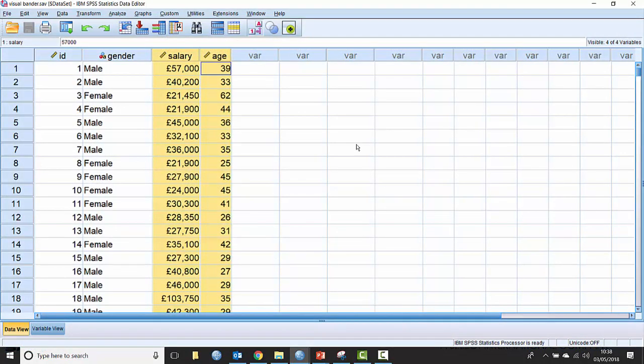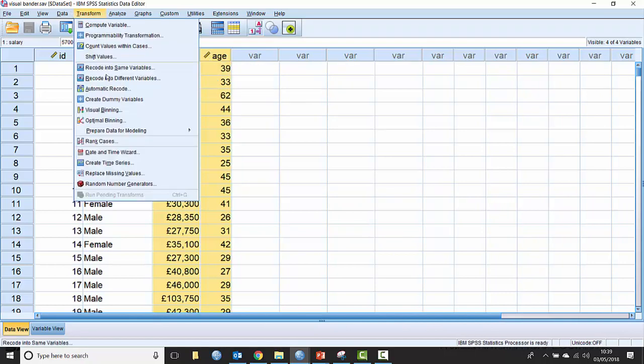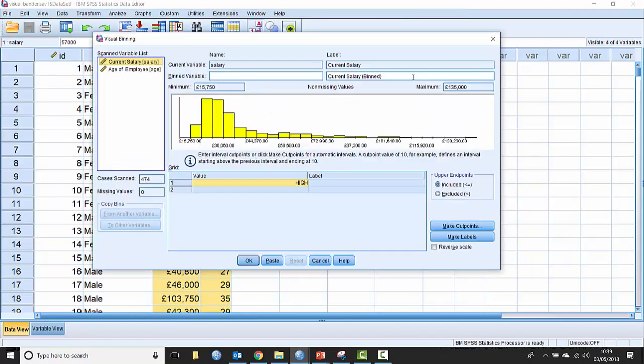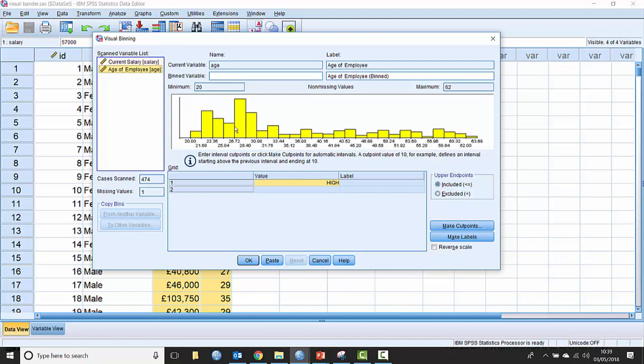Okay, so here we've got a really simple data set containing two continuous fields that we can use to illustrate how the visual binning procedure works. So we've got salary and we've got age. To call up visual binning, we need only go to transform, visual binning, and then choose our two fields that we're going to band or group or bin. Send them across into the variables to bin box, click continue, and SPSS scans the data. It shows us, for example, the current salary distribution as a histogram, and then the age of employee distribution also shown as a histogram.